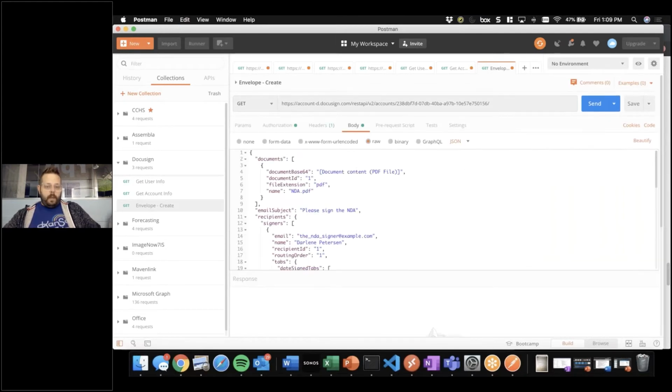All right. So before I fill this out, actually I'm going to switch gears just really briefly. And I want to go ahead and set up the document that I want to use to get signed. Because you'll see that here, one of the things that we have to provide inside this call is the actual document itself. We have to give it a name, a file extension, give it an ID. We have to give it a document base 64. And so I'm going to explain what this is.